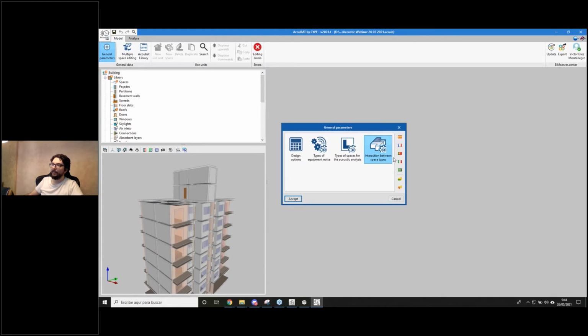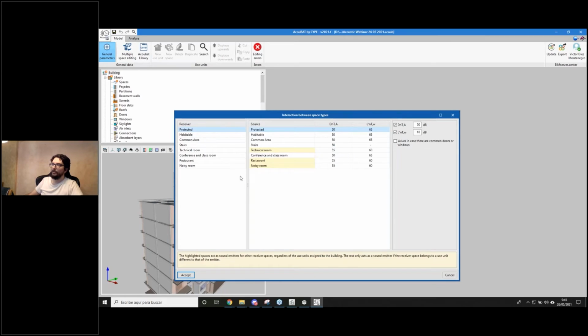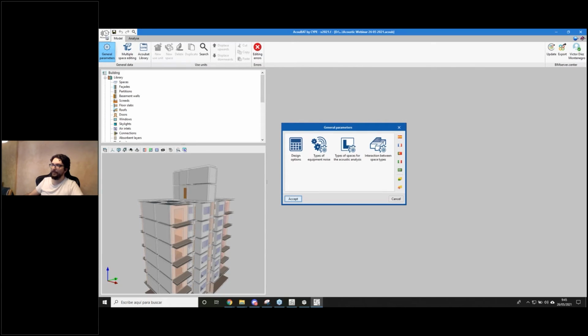And finally, the interaction between spaces. Once we have all the spaces introduced, we can introduce here the limits of internal noise, airborne, and impact. Okay, we have some example here. For example, a protected room with some emitters, like another protected room, another habitable room, common areas, stairs, technical rooms. Okay. So I'm going to accept it and to accept it again.